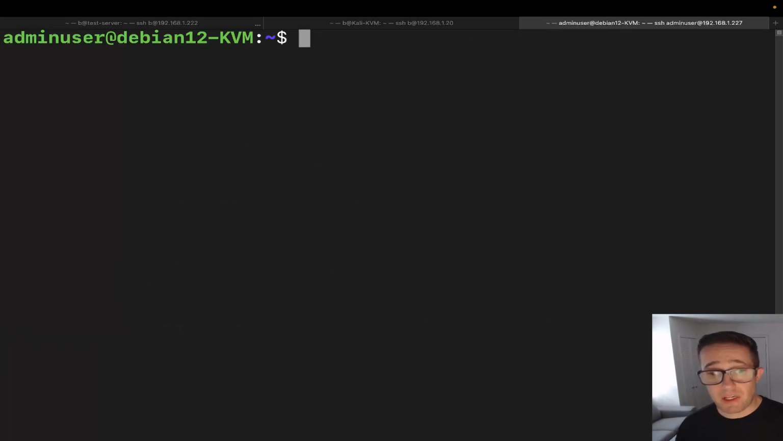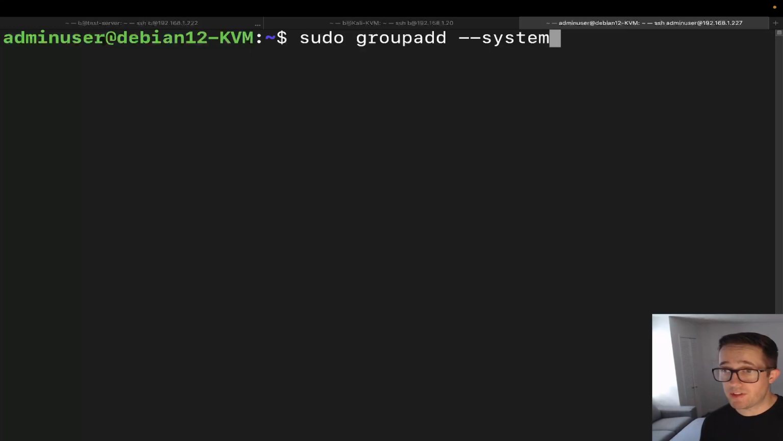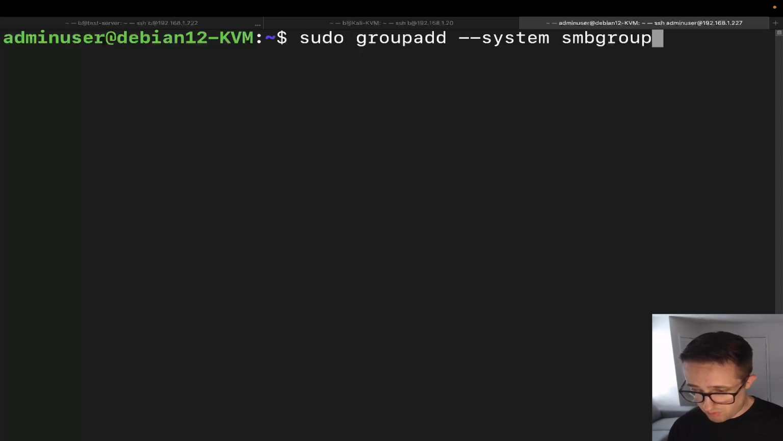Now, the next thing that we need to do is create a Samba user, Samba group, and set a Samba password. So let's go ahead and do that. Sudo groupadd. We're going to do --system to create a system group because we don't need this to be a group for any users. It's going to be a system user group. And we're going to call that smbgroup.